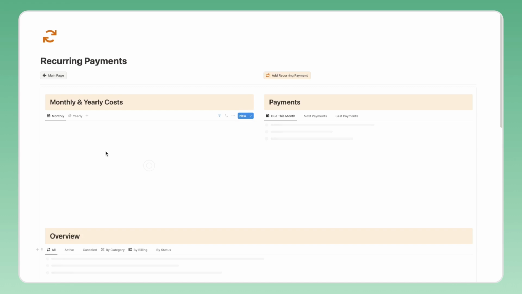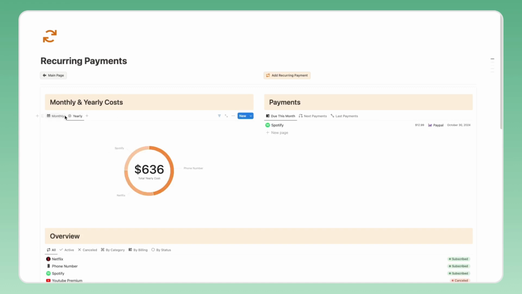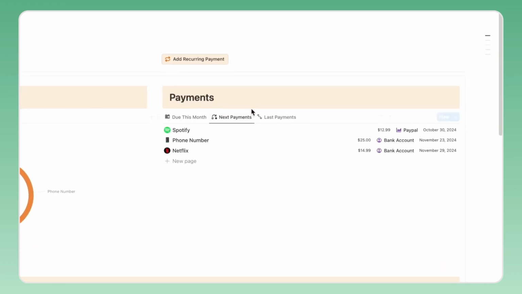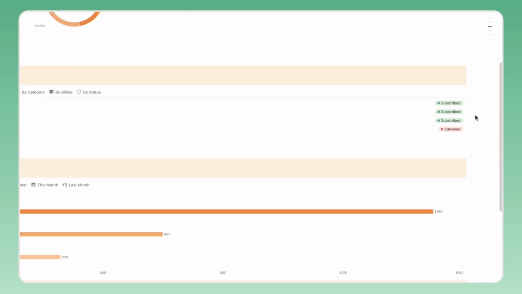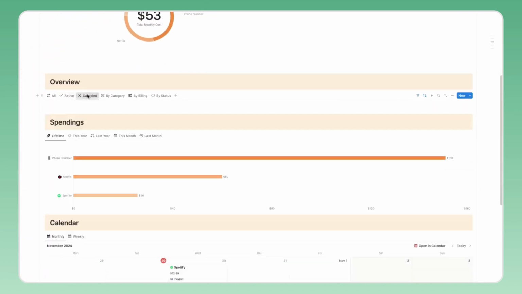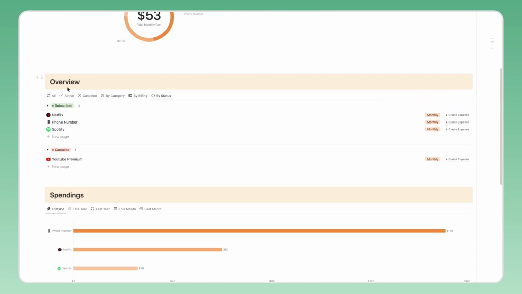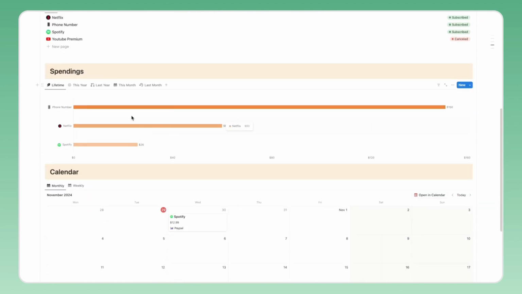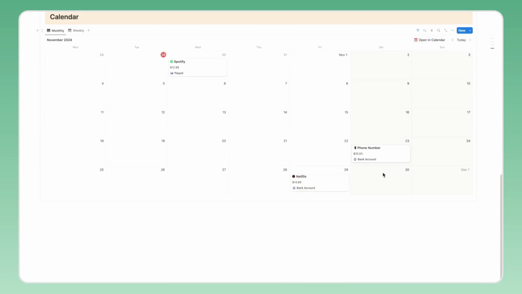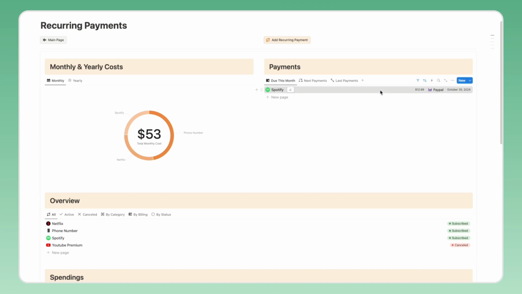On the Recurring Payments page, there's a chart showing your monthly and yearly costs for all active recurring payments. You'll also find a list of the next and last payments, along with an overview section for more details on each recurring payment. A spending section breaks down how much you've spent so far, and at the bottom, a calendar highlights your upcoming payments for easy planning.